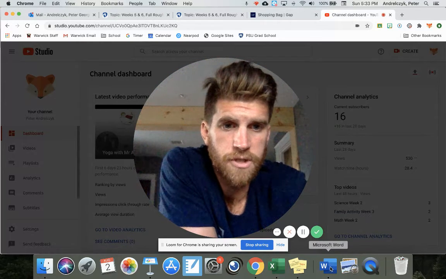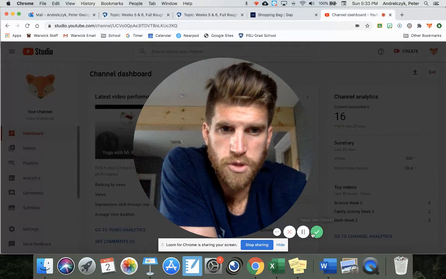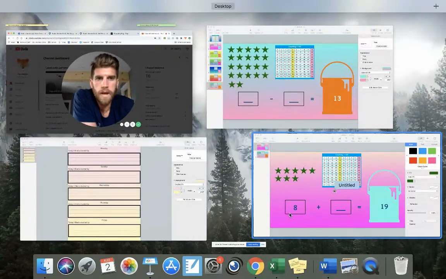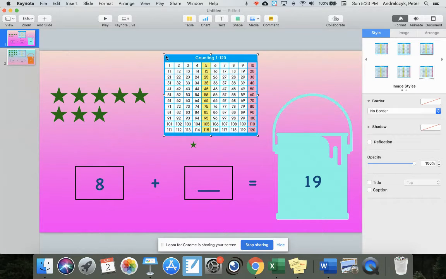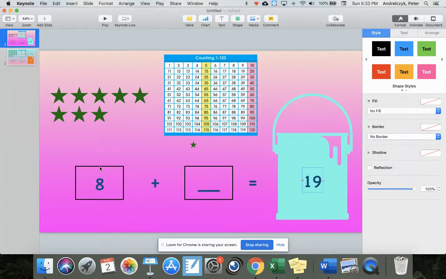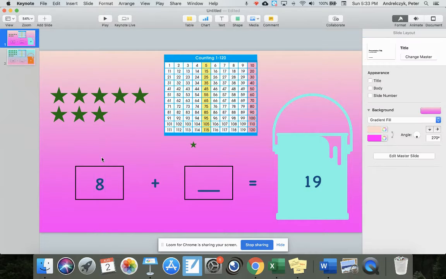So I'm going to share my screen with you, and we are going to take a look at our math for this week. So on my screen, you can see that I have a large 1 through 120 number board, and I have a math problem. But one of these things is unknown. We know the answer over here, and we know one of the parts. So we have part plus part equals whole. We are missing one of the parts.